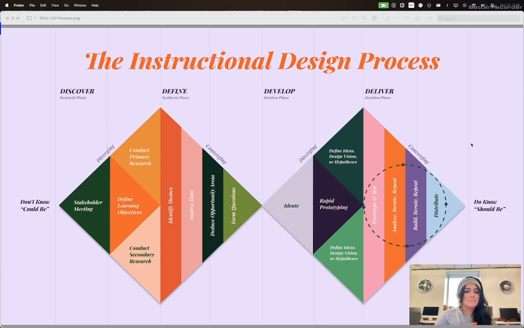In the first diamond, we then have the define phase. In this phase, we're going to use the insights that we got from the discover phase to try to define and illustrate what challenges our users are facing and what challenges we need to address with our product.